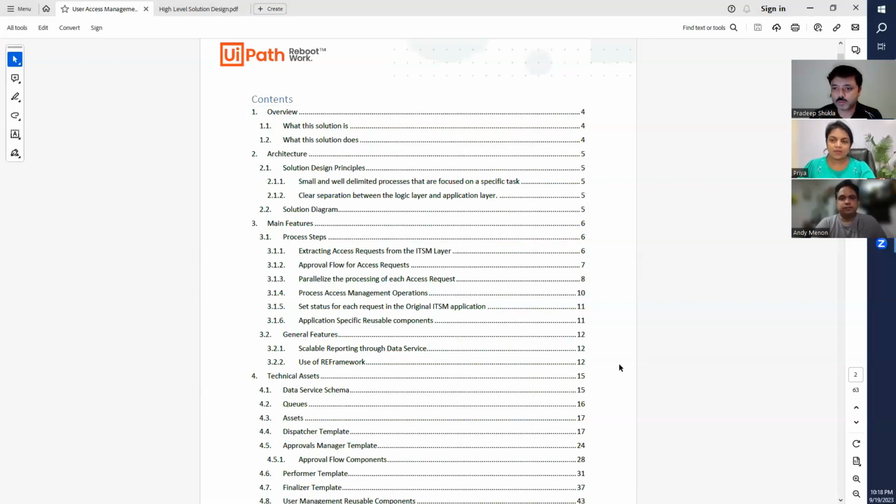So if you really want to learn how to build your solution inside out, I would recommend spending some time reviewing this documentation and also the solution that comes with it, because that will clear out a lot of things, not just how a UiPath solution is built, but in general how you should approach a solution design or solution architecture, right, at a very foundational level.